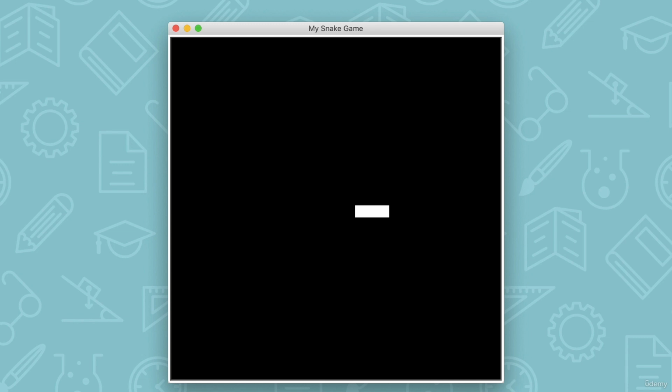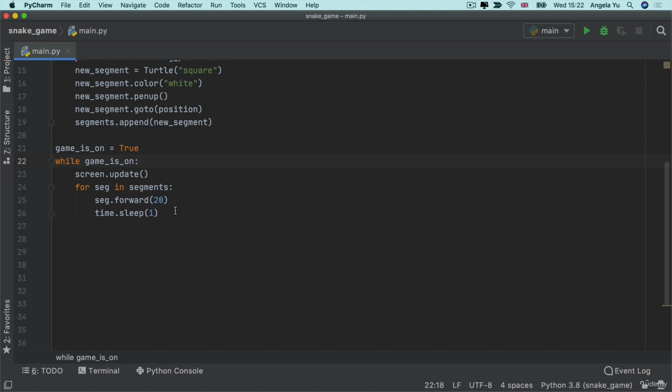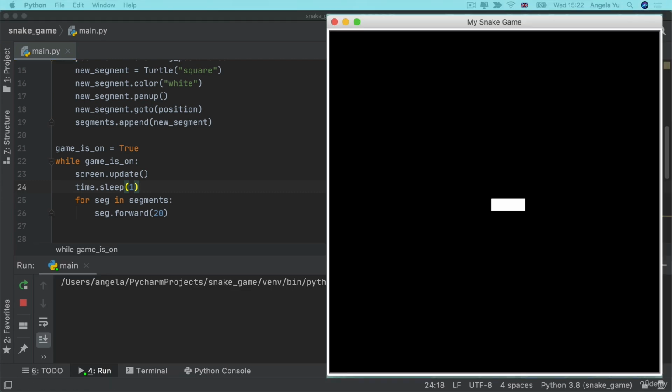It's going to move all 3 segments forwards before the update gets triggered and we refresh the graphics. So it looks as if the whole snake is moving as one piece. Now, instead of getting it to delay by 1 second after each segment has moved, if I move this up here, then it's only going to be delayed by 1 second after all 3 segments have moved.